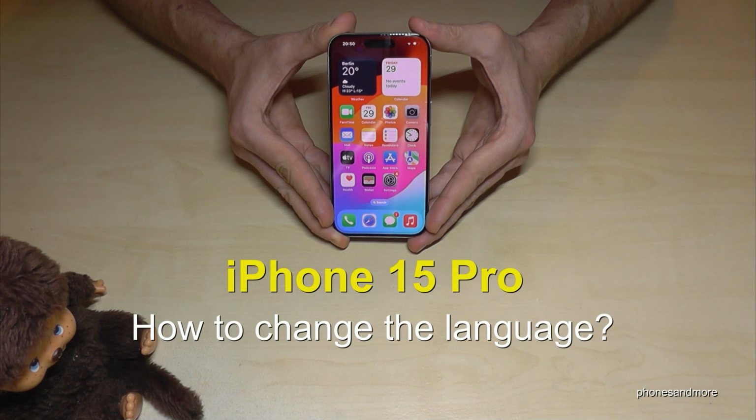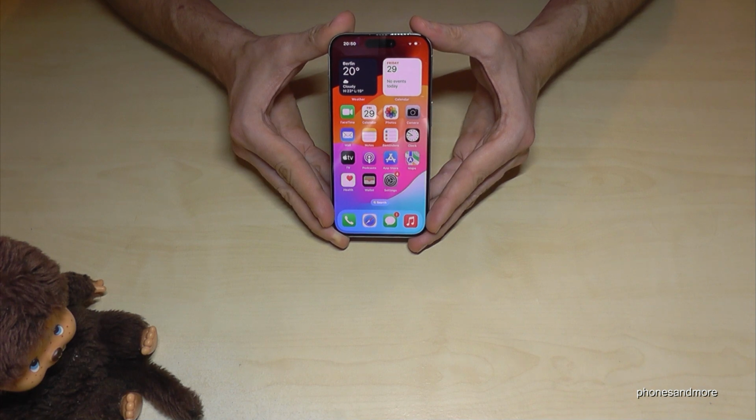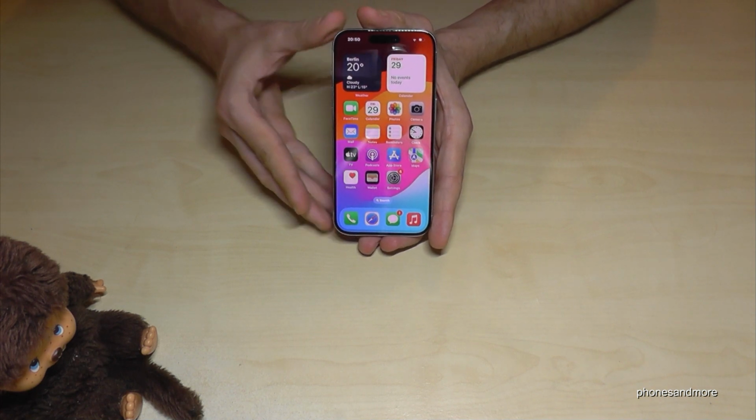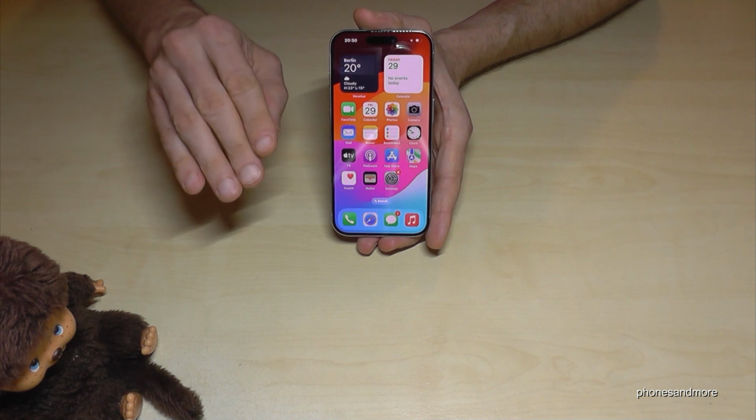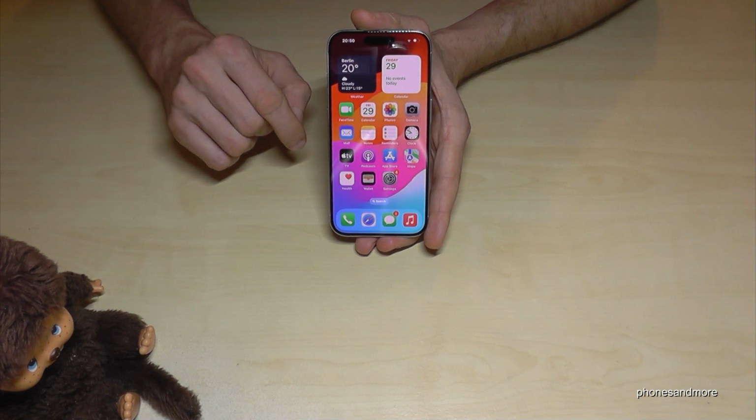Hello everybody, I want to show you with this video how you can change the language on the iPhone 15 Pro. First of all, let me tell you, whatever language you have on your phone right now, with whatever letters, the symbols and the positions I will show you in this video will always be the same.